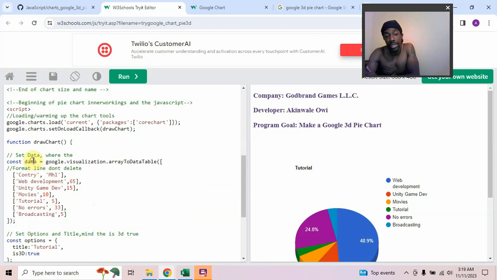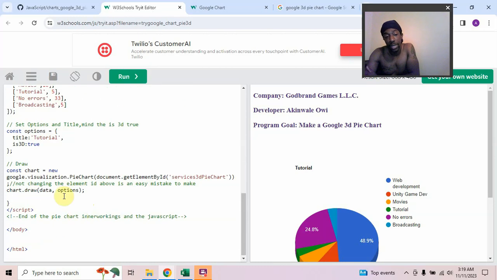Well, that's just our names here. Data, options. So we're just wrapping it all up, just calling everything together for the draw function to do what the draw function does. And that's it. Close your body tag, close your HTML tag, and that's it.